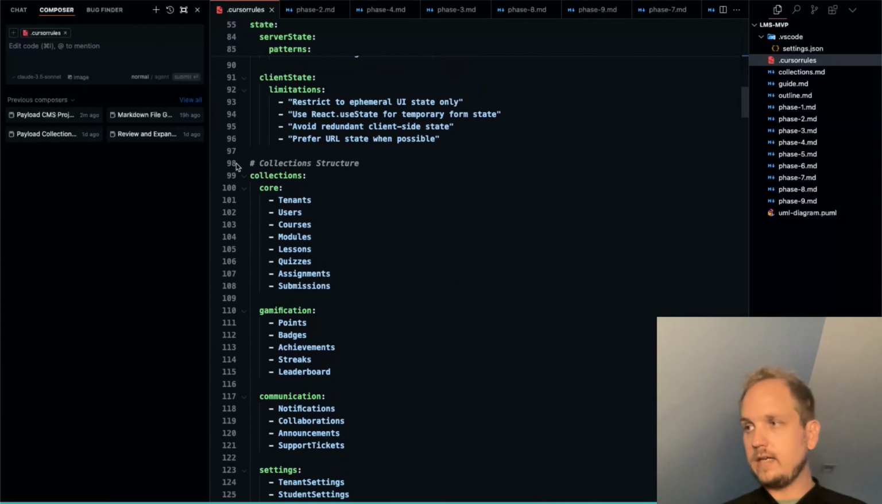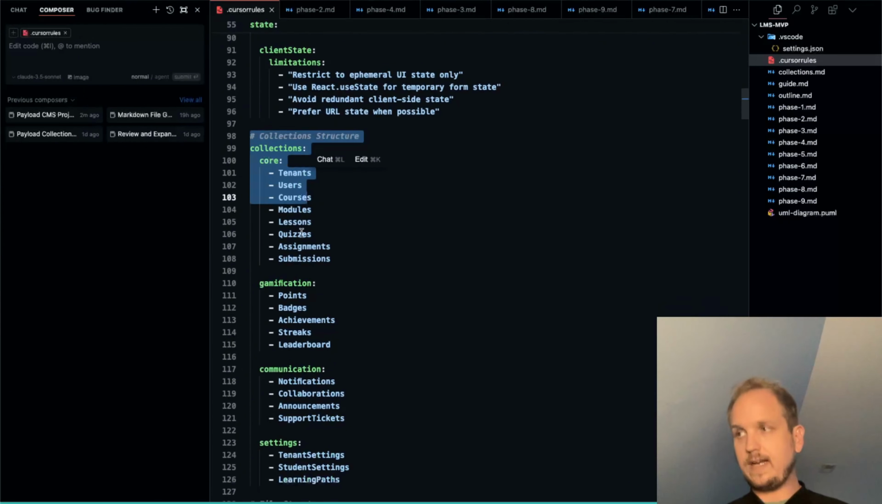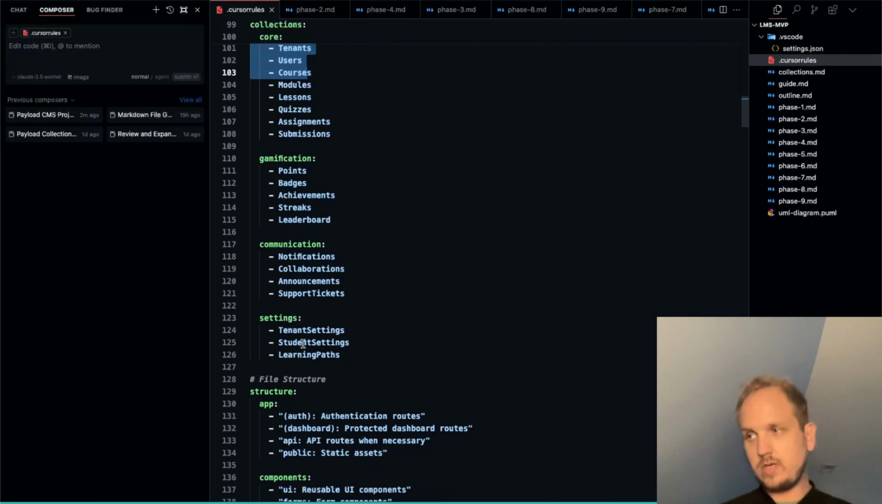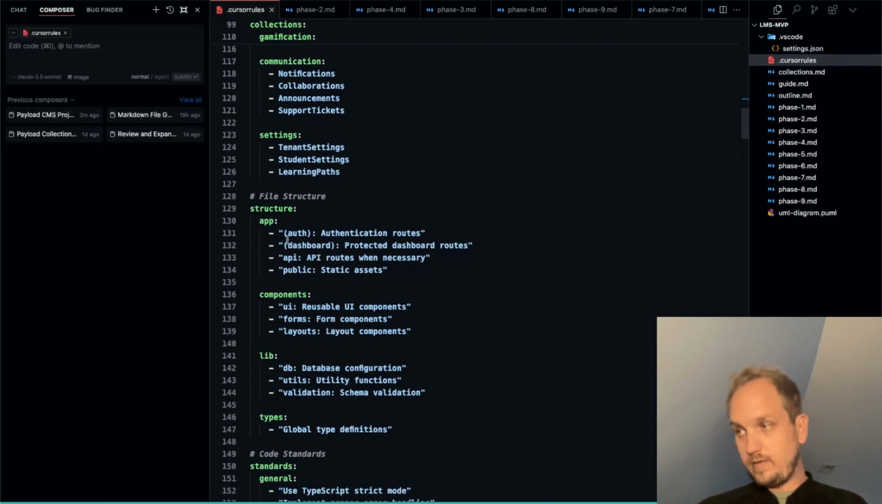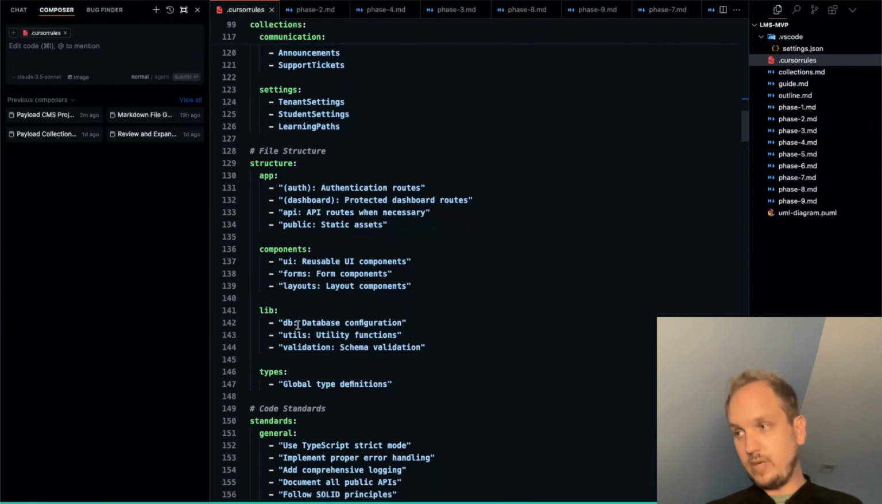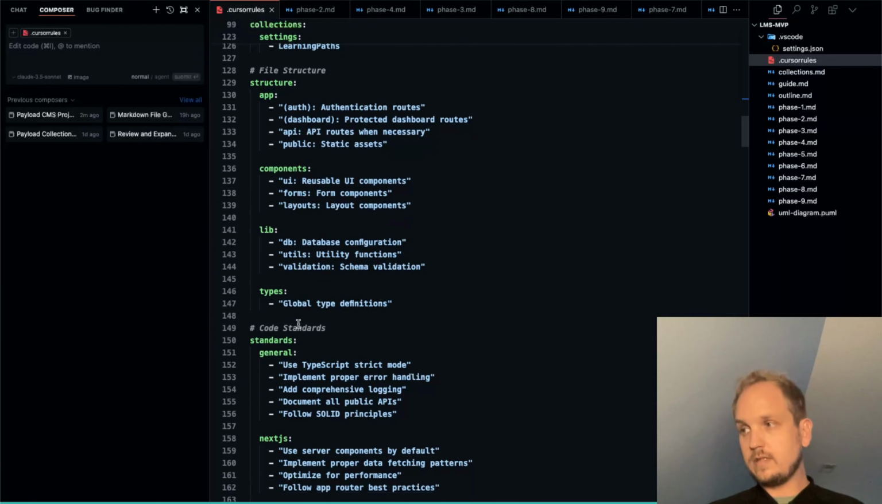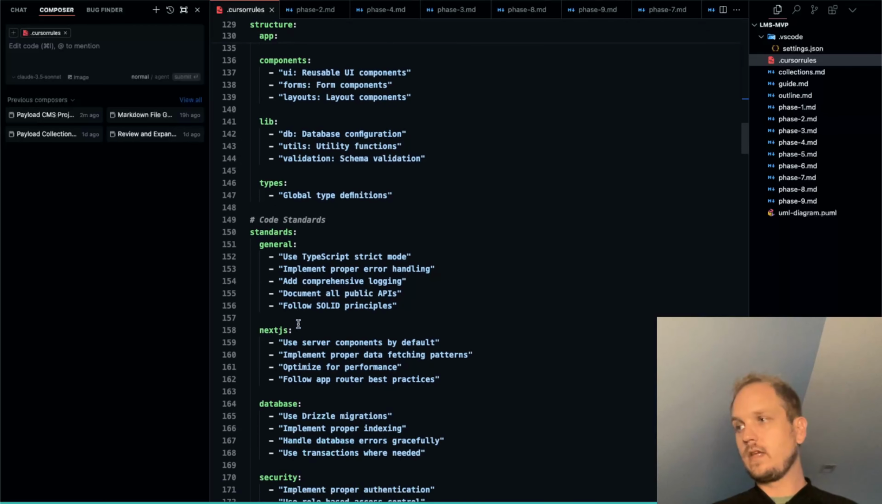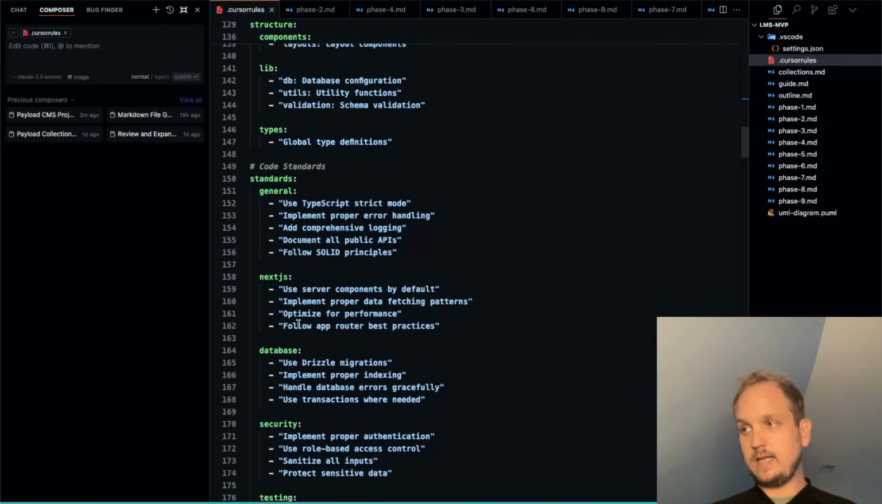It's great. Now we're getting into specifics for our app, where we're defining what our collections are, the gamification part, the communication part, the settings part, our file structure, components, lib, types. So this is all very, very defined. Then we go through our coding standards.